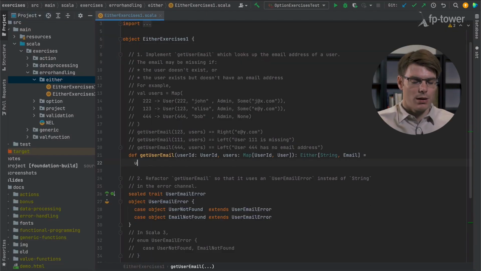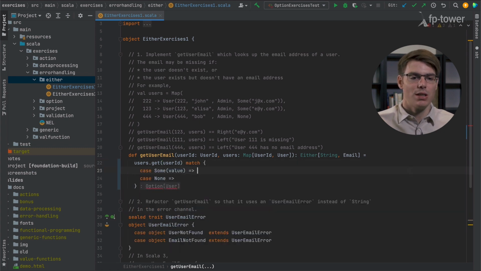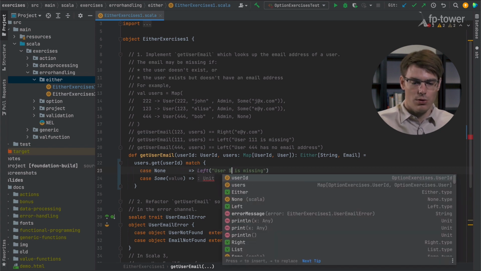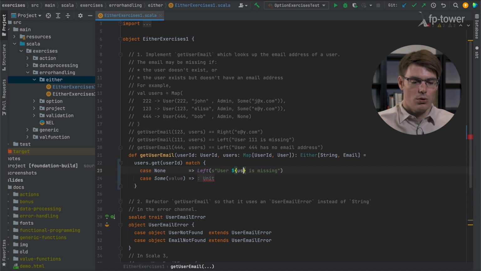Okay, so we're going to start by looking up the users inside the map, exactly as we've done before. So we'll do users.get(userId). This gives us an option, so we can, again, pattern match exhaustively on it. If the user is not present in the map, we can return this error message. So we'll say user is missing, except that we're going to use a string interpolator to give the user ID value.